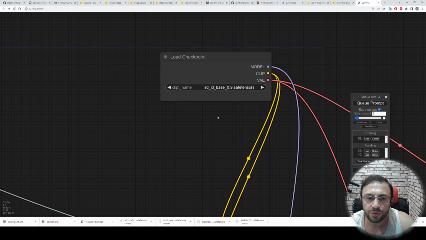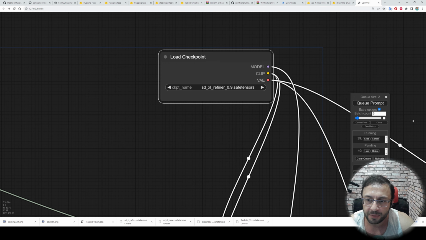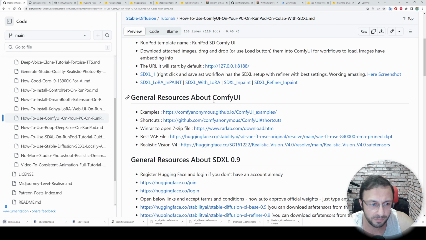What if you want to use the Refiner as the base model instead of the base model? Click here and select Refiner from here. This way, you will use the Refiner model as an inpainting model. That's it. So how can you use LoRA with SDXL? I also have a workflow for that. Right click, save link as SDXL LoRA PNG.